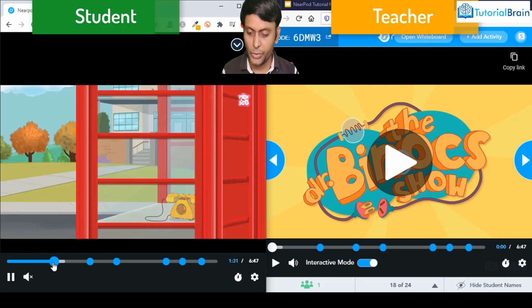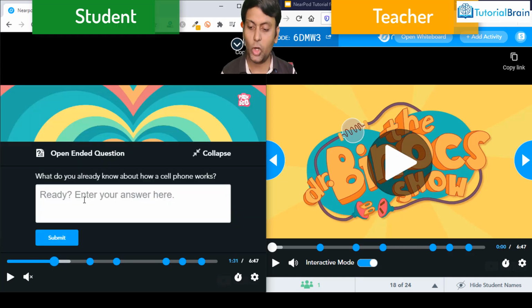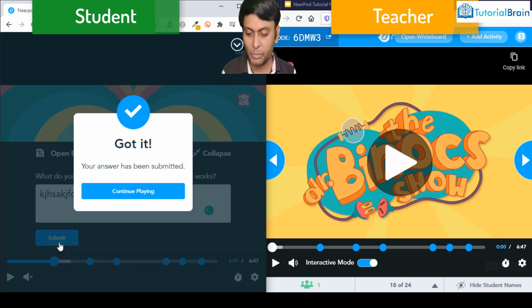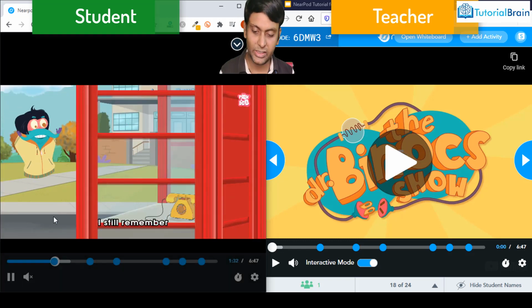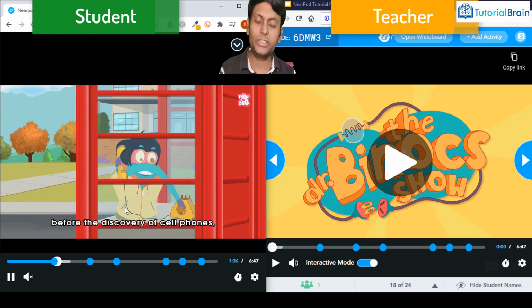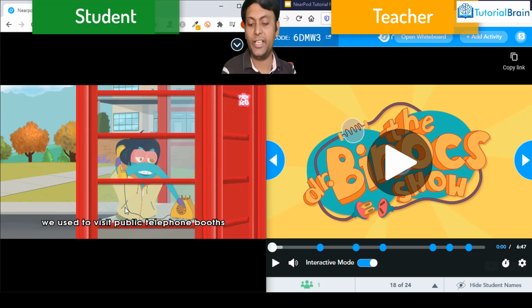Now you see when the student comes here, he will automatically get this question: what do you know already about how a cell phone works? So he can write something. I'll just write a random thing. Let me click on this submit button, and now you see you have an option to continue playing as a student, and just click on this and the student can proceed further. So this is how you can add activity in your videos as well.